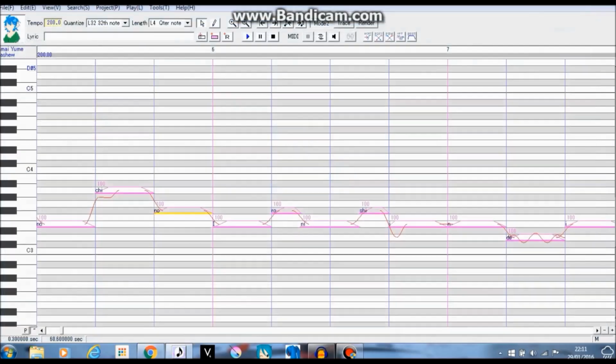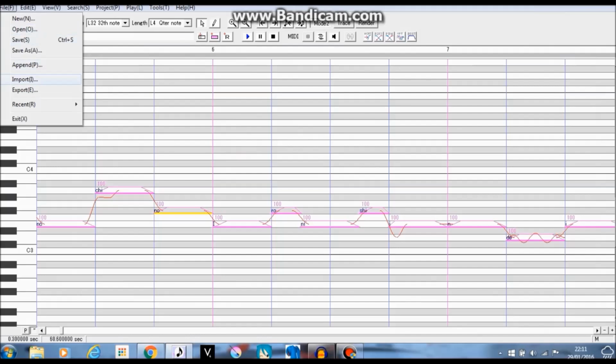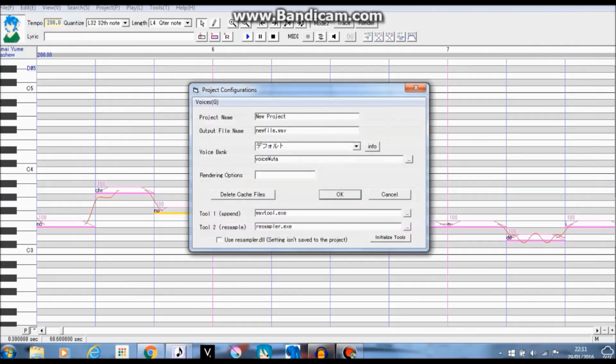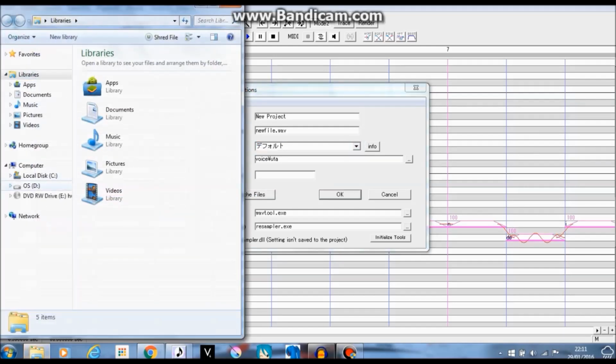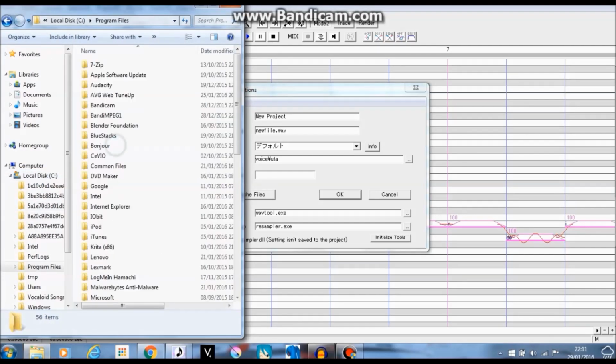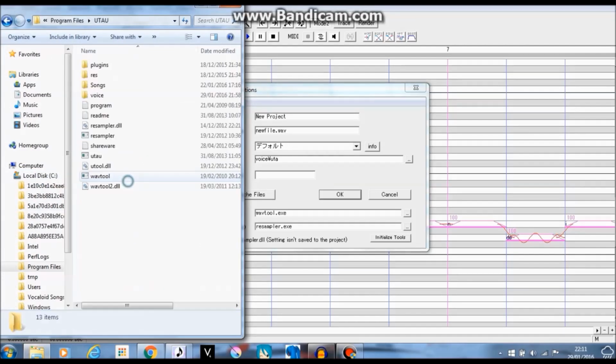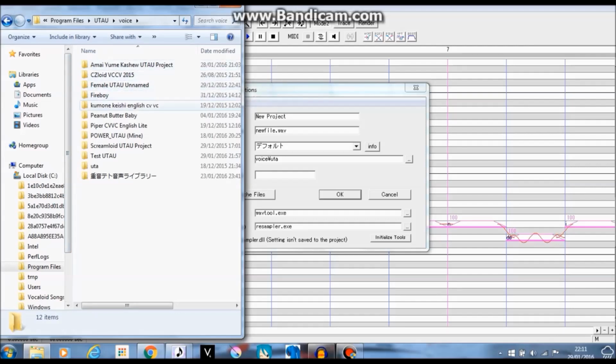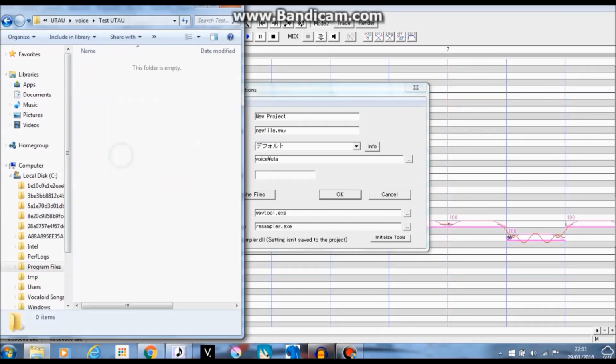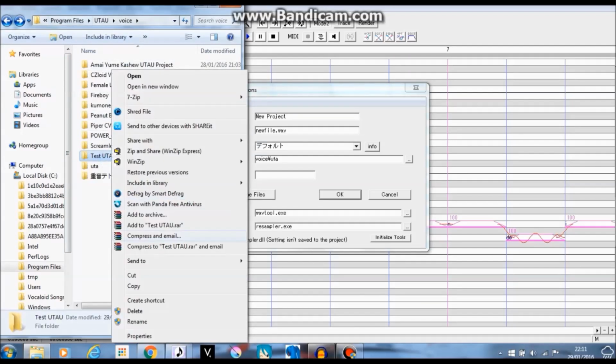And then we will open a new file. This is not the voice we want, and as you may notice, our voice is not here, because if we wanted our voice to be here, it would have to be located in the UTAU file, but for now we are going to just keep it in documents. Oh, here's the other one, and we'll delete this.